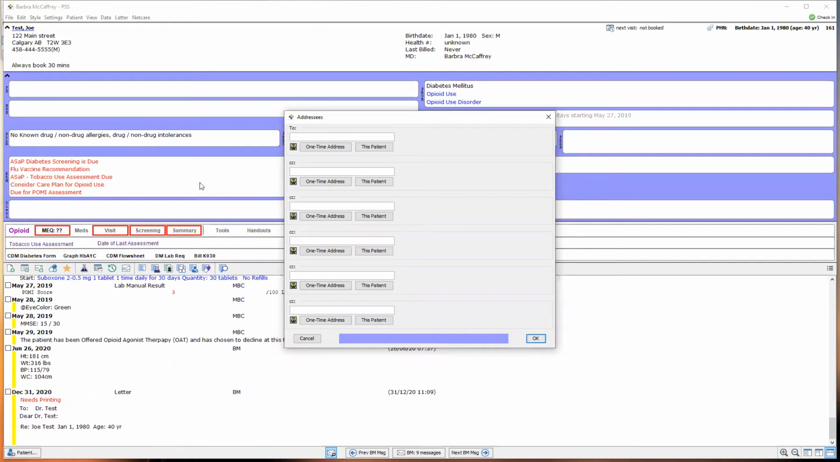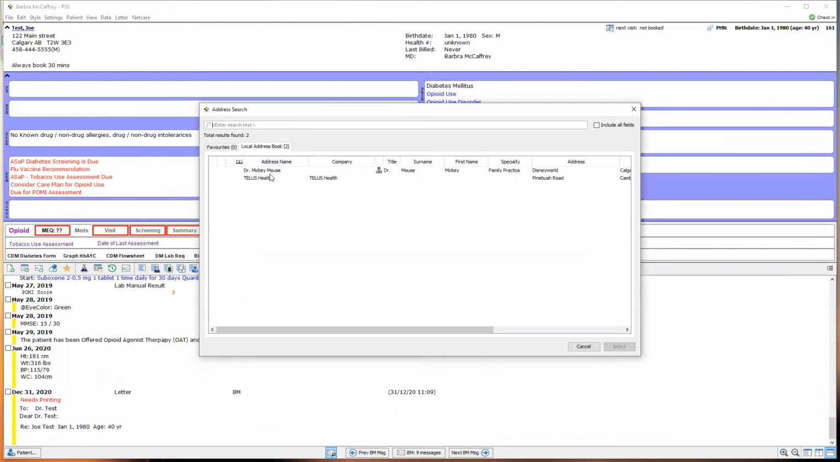When the addressees window opens, you must choose the letter addressee that will go in the To field by using one of the following methods. First, you may want to add a recipient that is stored in the address book. You can do this by clicking this icon here and selecting a recipient from the list in the window that opens.